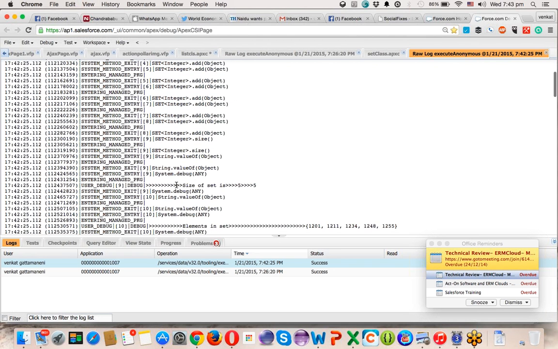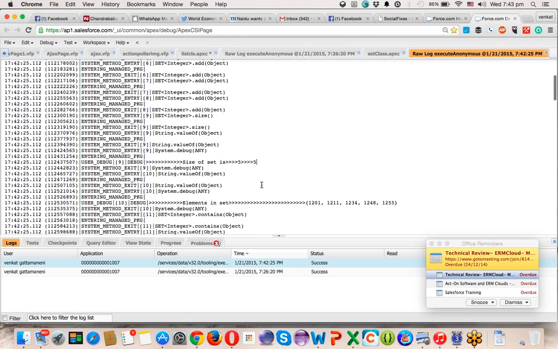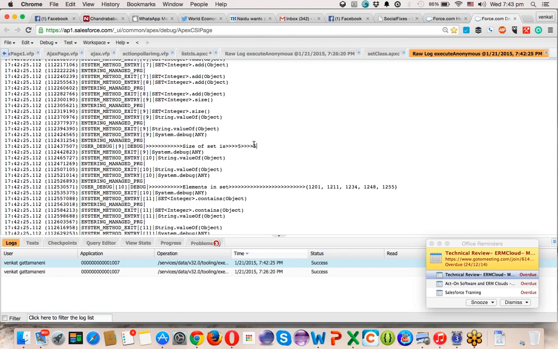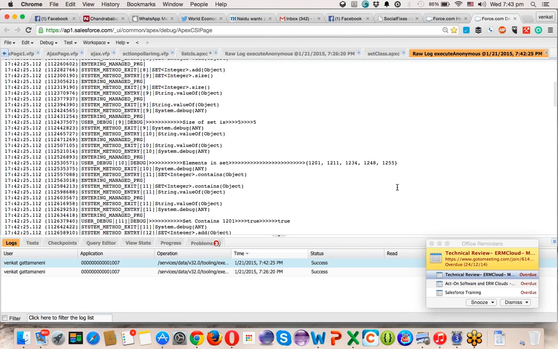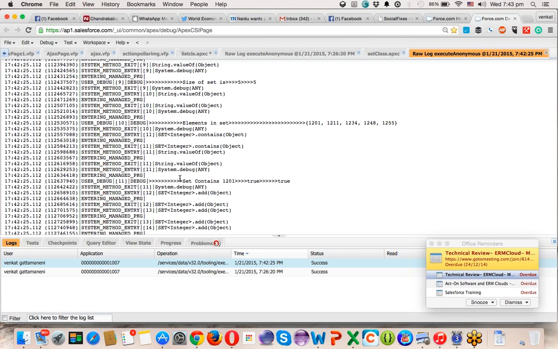and later on you are checking whether the size of the set is 5 or not. I know there is a list of 5 values, that is 5. There are no duplicate values. After that, I am printing the values. These are all the values I entered, the first 5 values. Later on I am checking whether my set contains 1201 or not. Yes, it's there and it's true. It's returning true. That is the contains method.